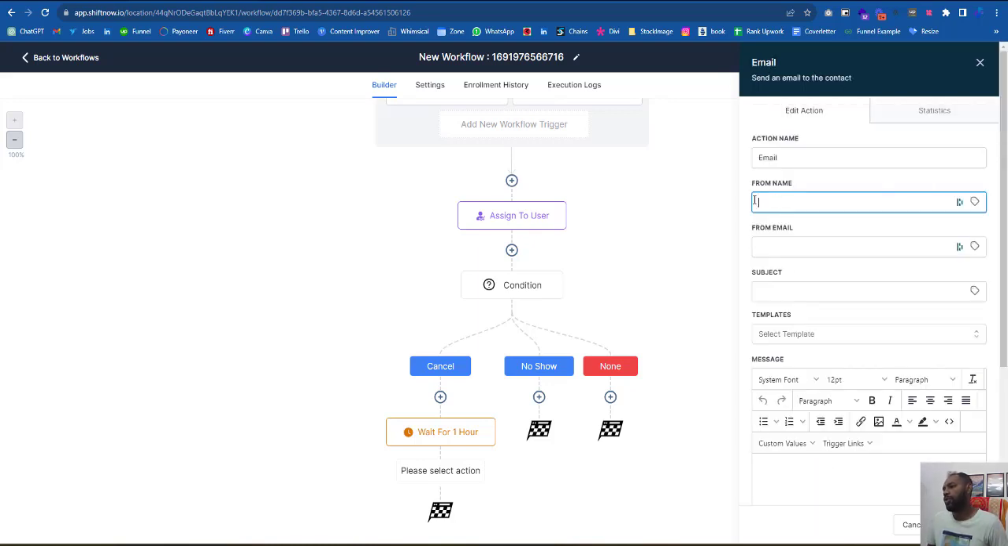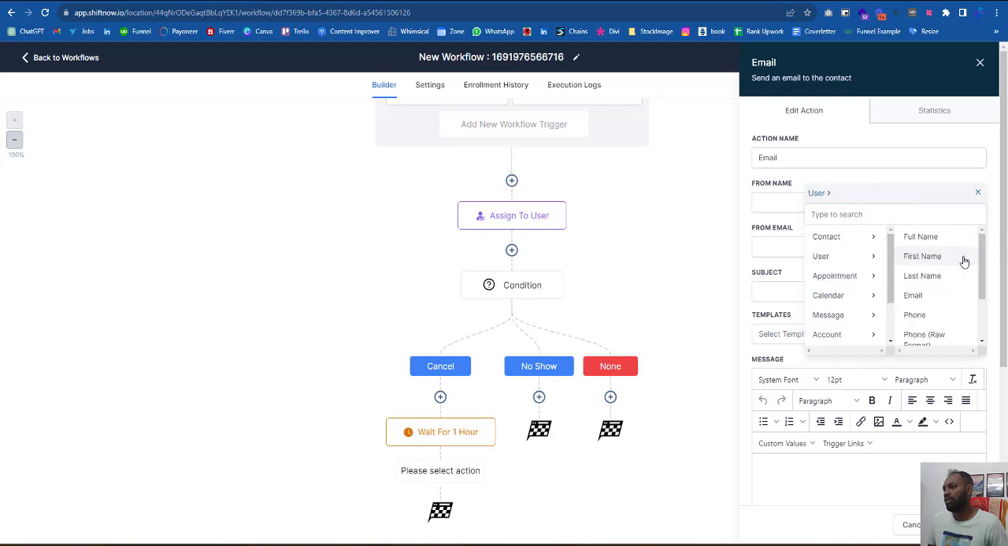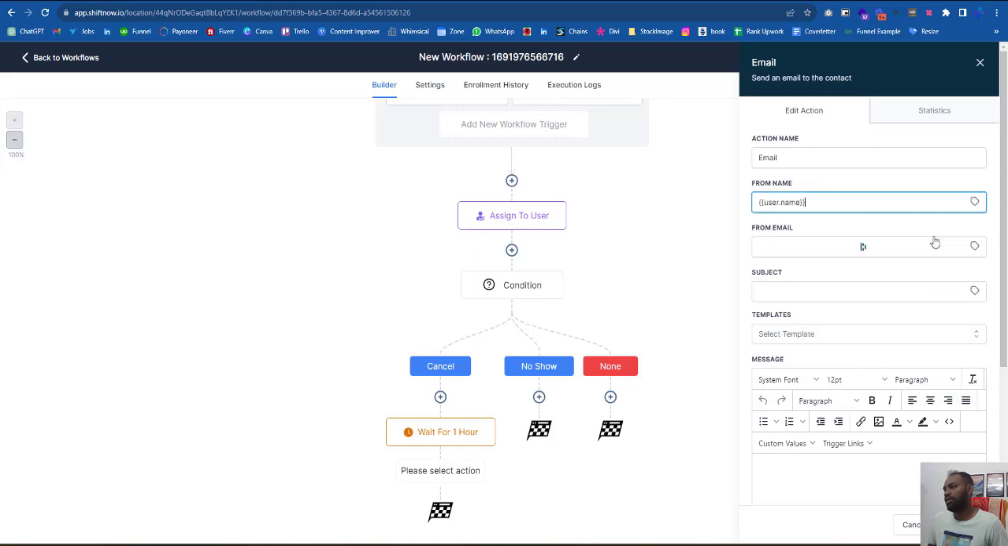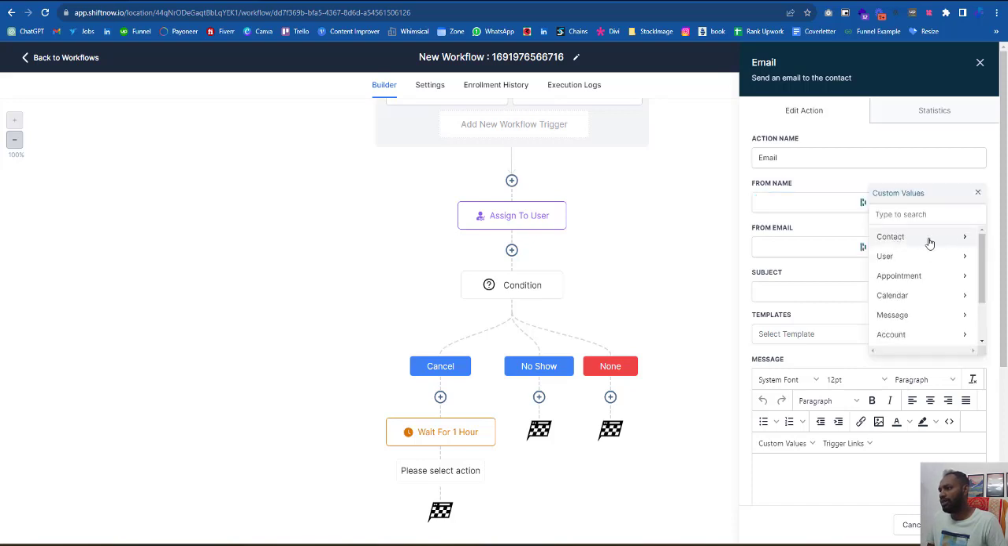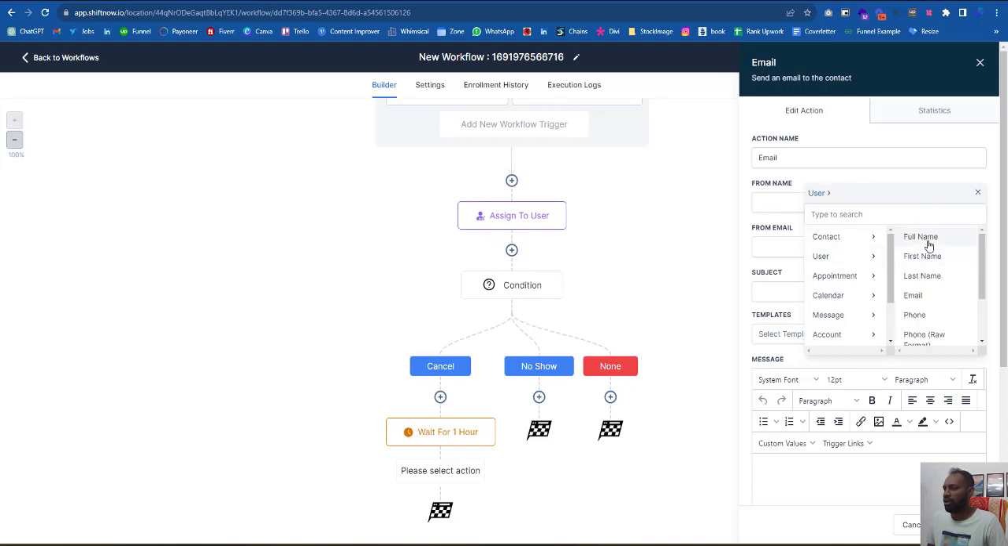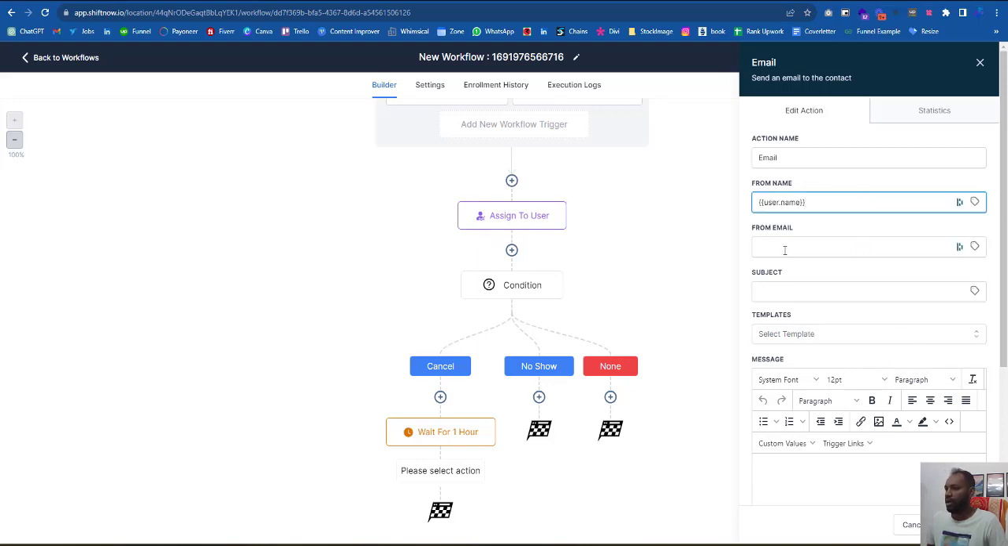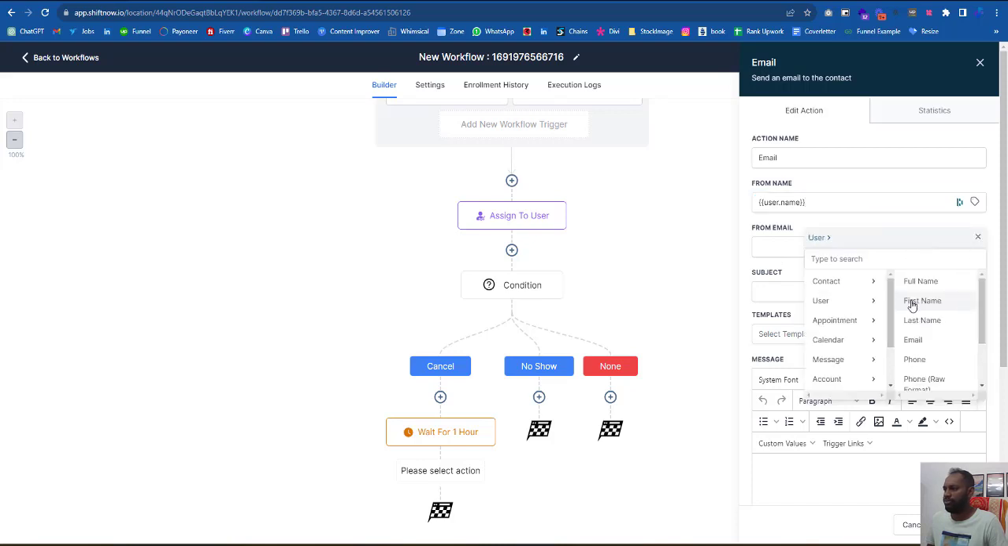From name, we can give our name, or we can also provide this sub account user's name. For example, I am setting this sub account username. There are two types of name: the first is contact name, and the second is user name. User means this assigned person and his name. And the from email will be the same, the contact user's email.